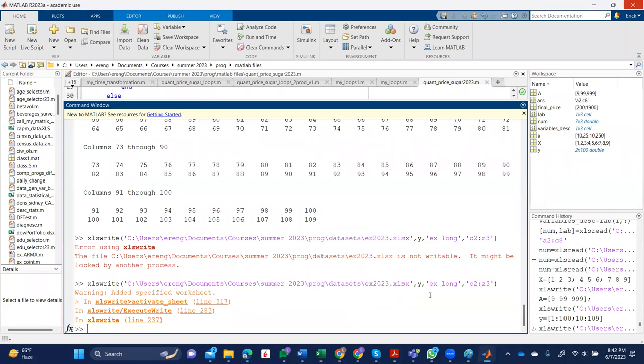Yes. Okay. So why is it B? It's just created something wrong. So what I'm saying is use this Excel file that already exists. Save this one here that I've created in my program.